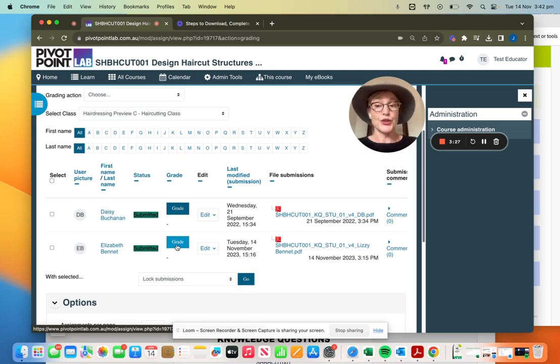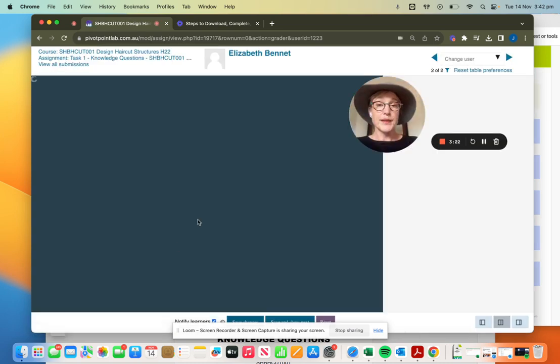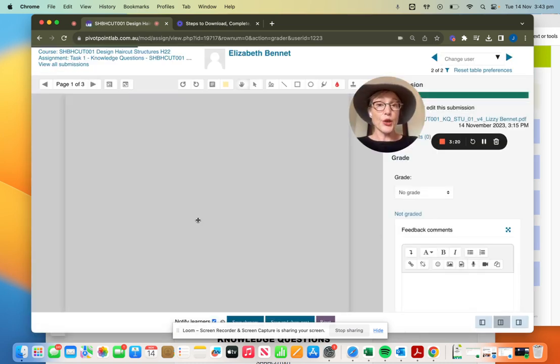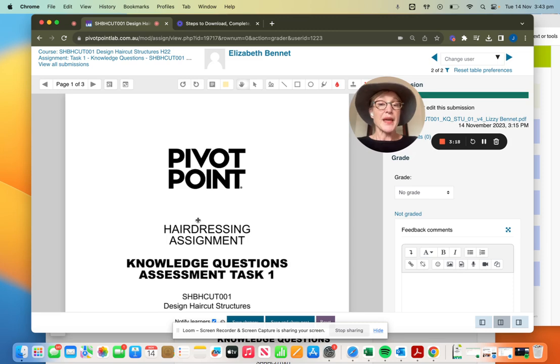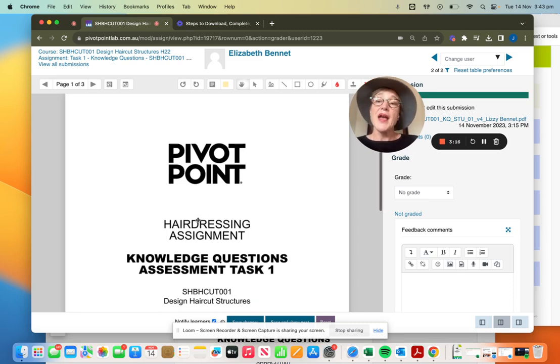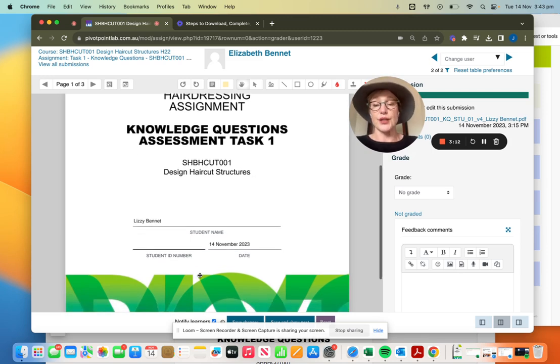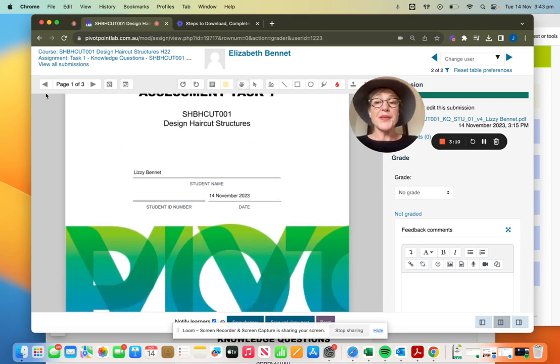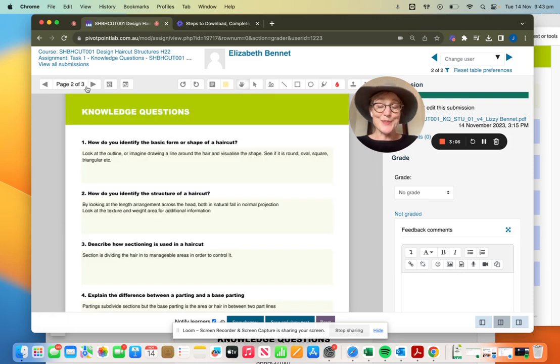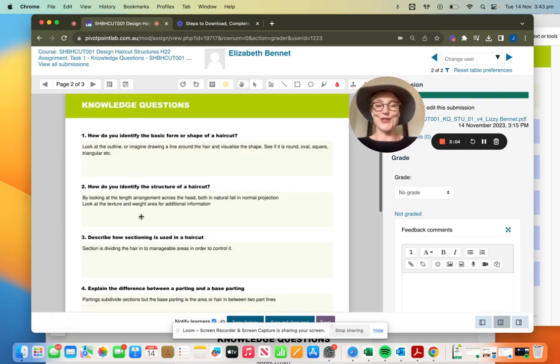I'm going to go to Elizabeth's and click on the grade button. What this is going to do is open up the PDF in the grader window itself. So through here, I can see that this is her submission. It's got her name on it. One thing to remember is that you need to flip the pages through this little command bar here. If I try to scroll through the document, it's not going to work.